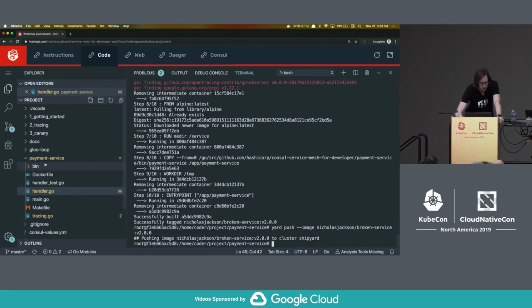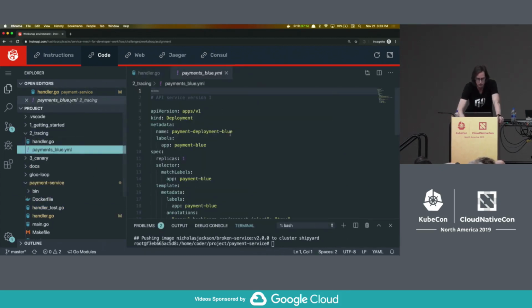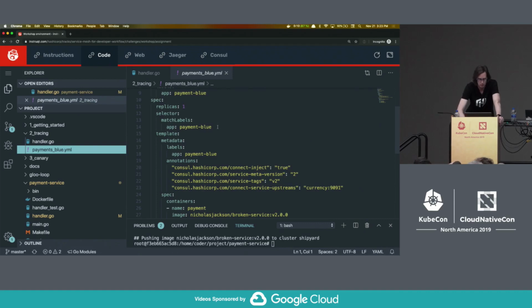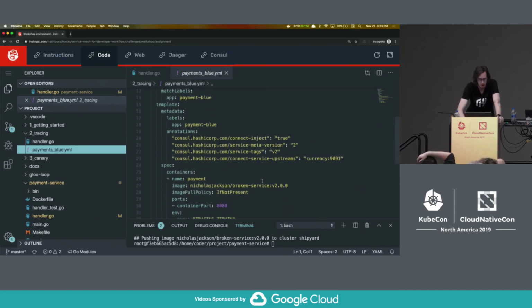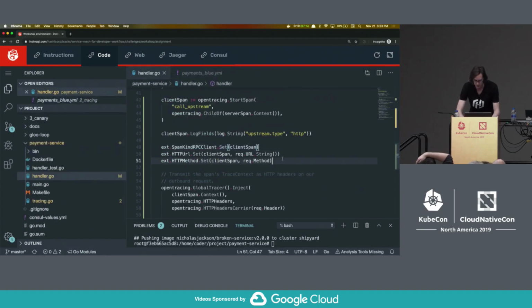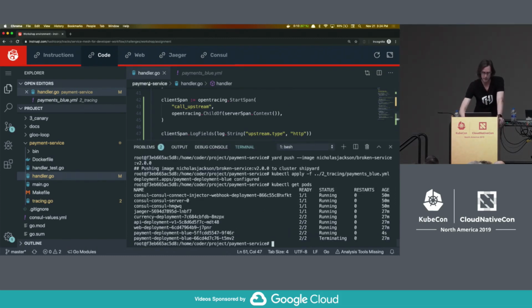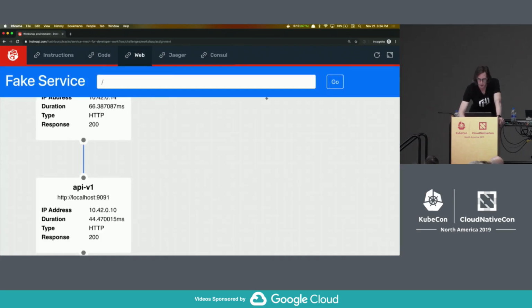So the version of the system is already here. I've created the new Kubernetes deployment here. So I've got all of that set up with the new image. Right. So let's push that. So kubectl apply -f tracing, what did I call it? Payments blue. Got my new version, it's now running inside of Kube.